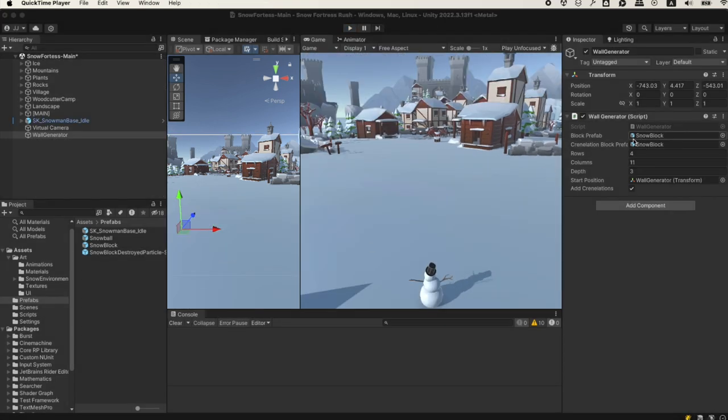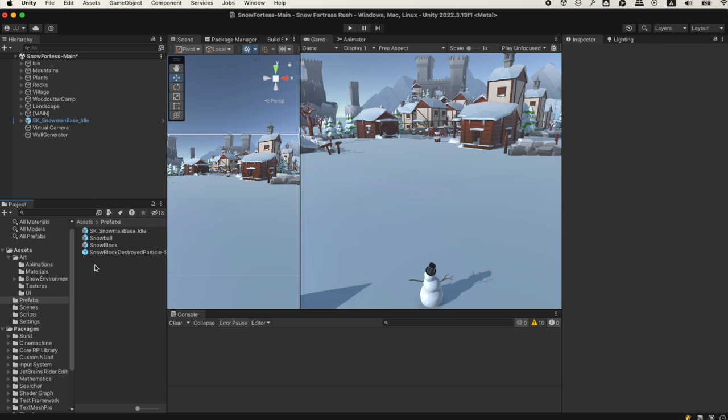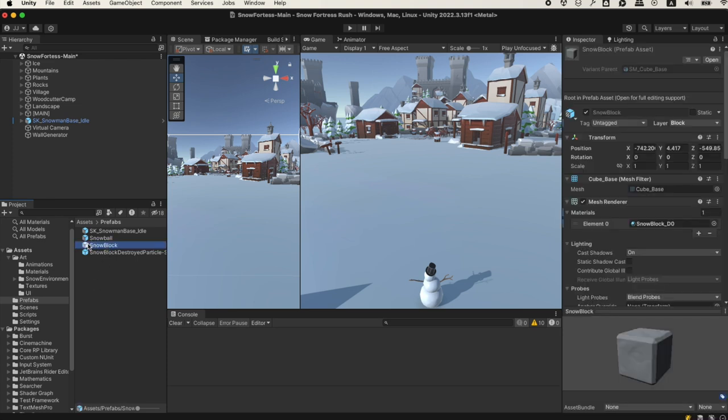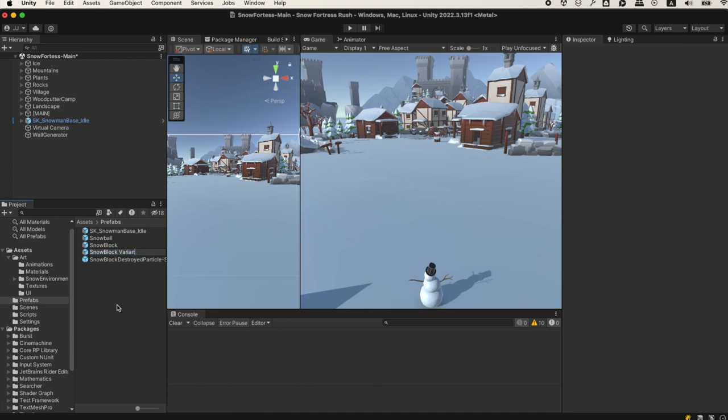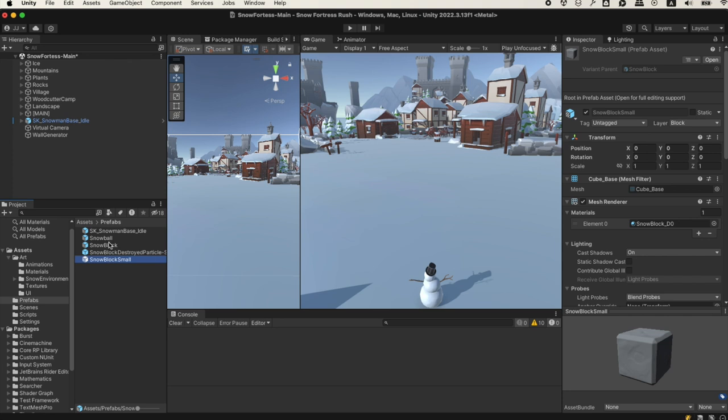Now, the crenellations, since we are able to use a different block for those, let's test that part out. Let's make ourselves a smaller version of the block, so it's not the same size as all the regular blocks, and see if we can use that for the crenellations. So what I'm going to do is create a variant of this prefab. If I right-click and create a prefab variant, it's going to be a snow block small. And what that means is it's going to be tied to this original slope snow block. So instead of making a duplicate of it, this is now linked together.